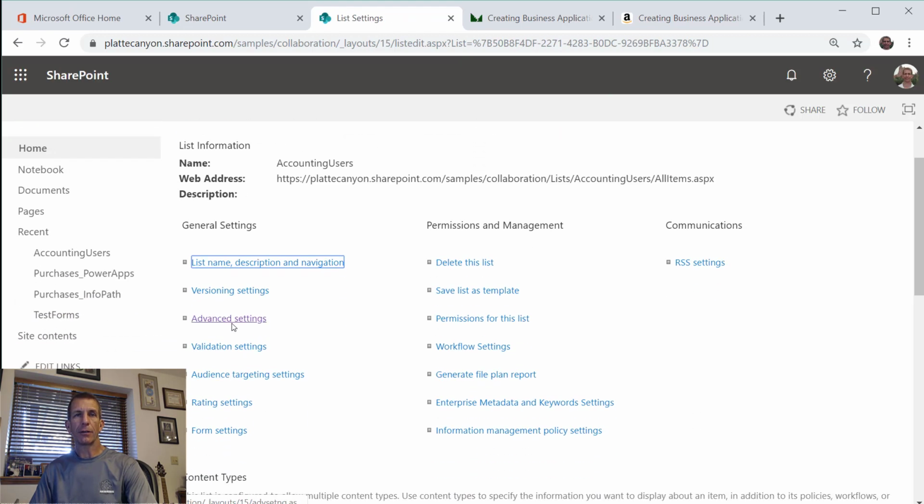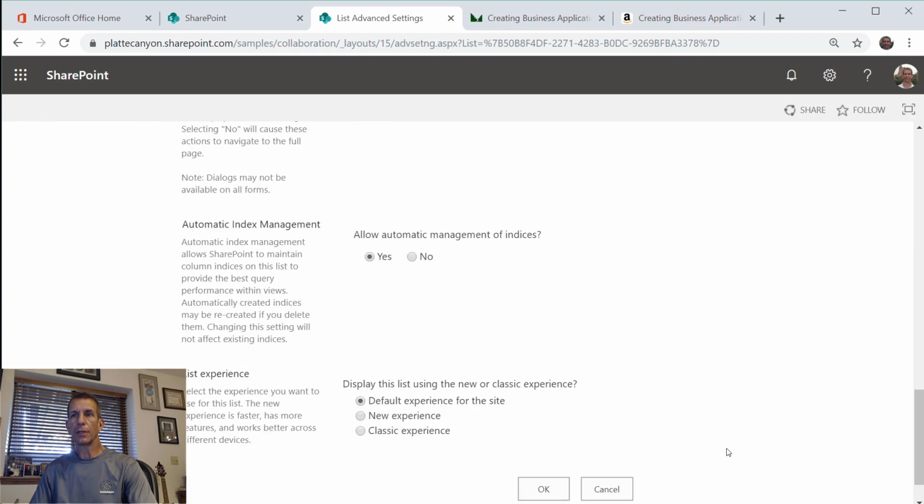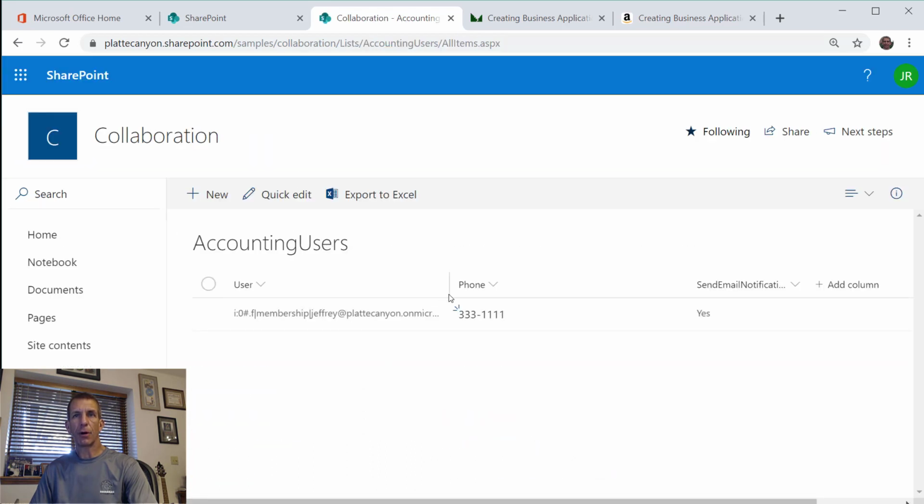And while we're here, let's go ahead and turn off the content type again so that we don't have that in our form. So we'll hit OK there. All right, that's what we want. So if you saw my earlier video on InfoPath, you'll see that it has a username function, and that username looks just like that. So when we display it this way, then these match up together.